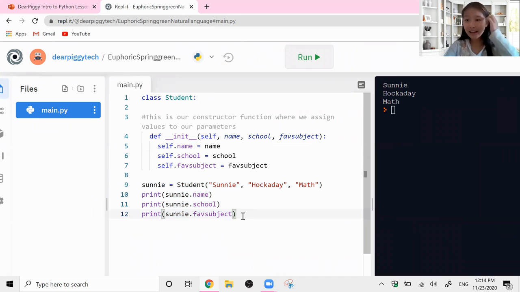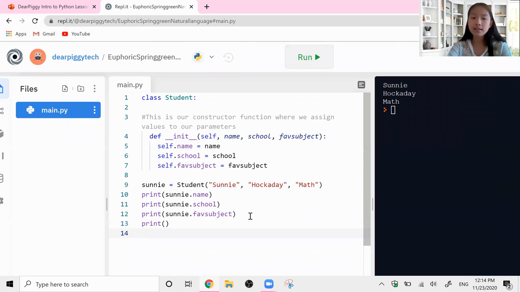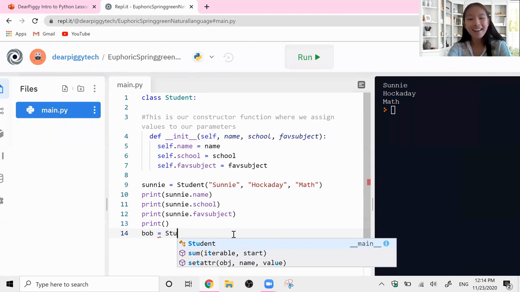Now, I know you guys are kind of wondering, what's the point of this? There's nothing very special going on, right? And I understand, that does make sense to me because we've only created one instance. If we wanted to create another instance, we can create however many instances we want. In this instance, we can call it Bob. Bob, like the minion from Despicable Me. Student.